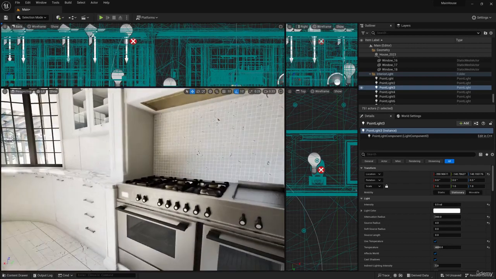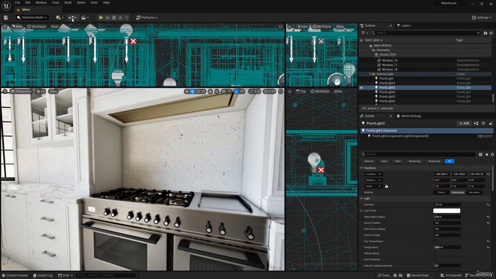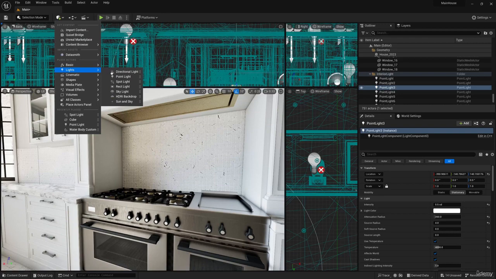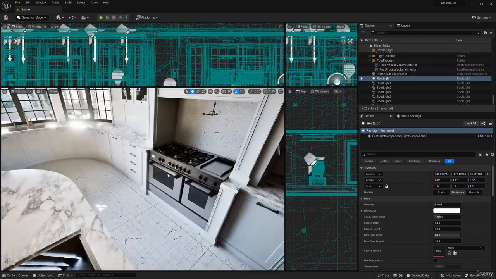I will make the backlight above the stove using rectangular light. Add it to the scene and place it above the stove.